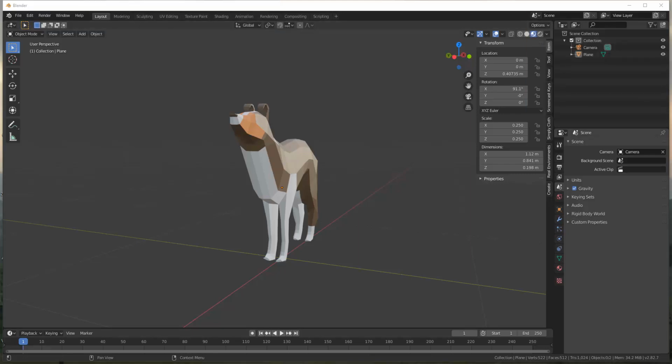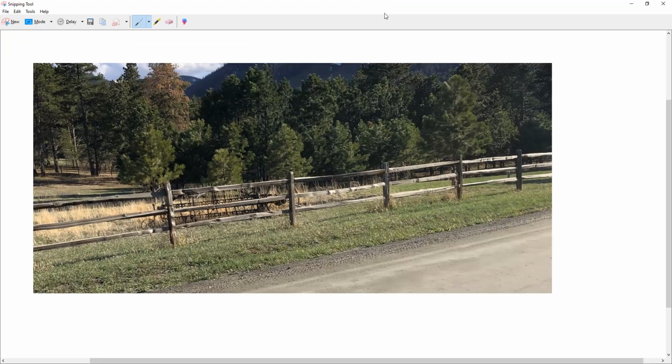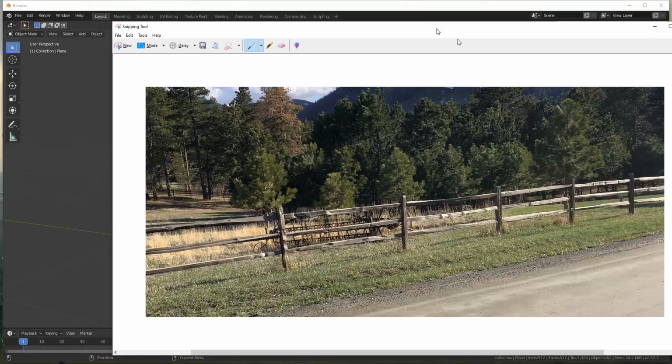So I was out on a walk yesterday and I was looking at some of the fencing that I was around while I was walking, and I wanted to model something kind of similar to this fencing. We're going to keep it a little simpler than this, but we're going to model something that looks a lot like this, and then we're going to talk about how to add textures to it.